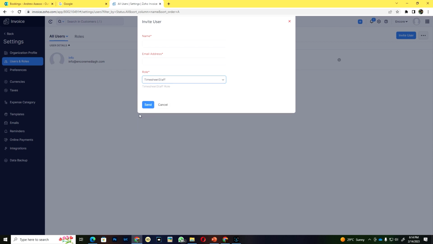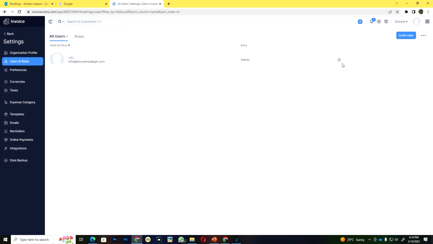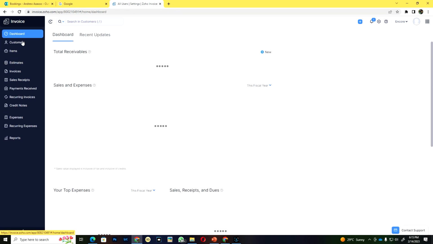And it's good to do this, because most of the time it's your workers that will be creating the invoice. So it's good to add them so that they log in with their own email, not necessarily using your own to log in. Okay, so let me go back. You just click on the back button to move out of the settings.